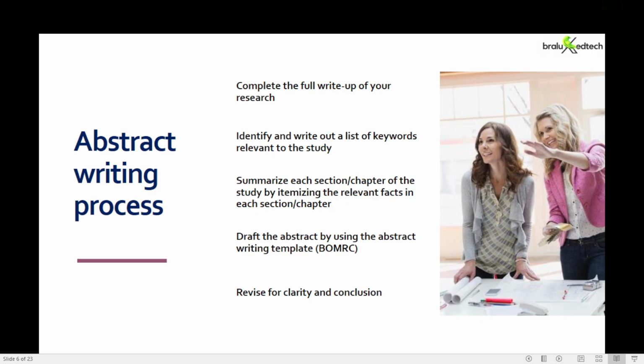A practical process in writing an abstract is: one, the first step is to complete the entire research report or research study. Review each chapter or section, then extract the most important points. Identify major findings, then construct the abstract using the standard framework, which is the BOMRC framework for writing abstracts. Then revise for clarity. Then remember, the abstract appears first in the document but should be written last.